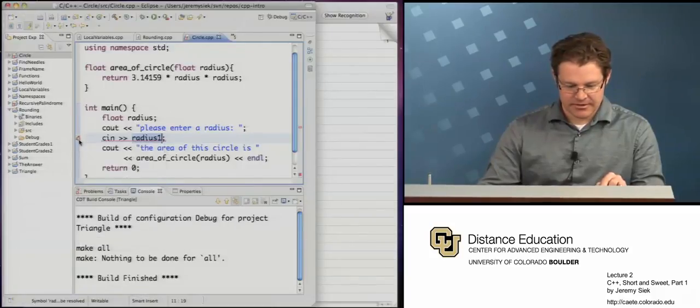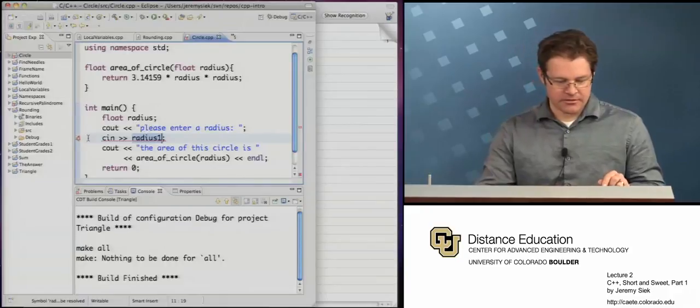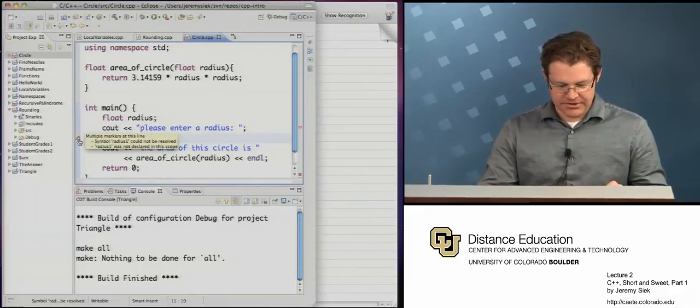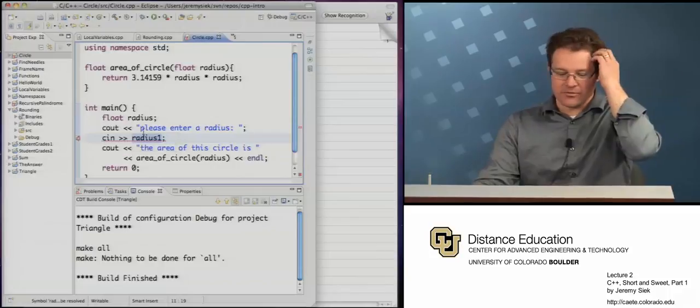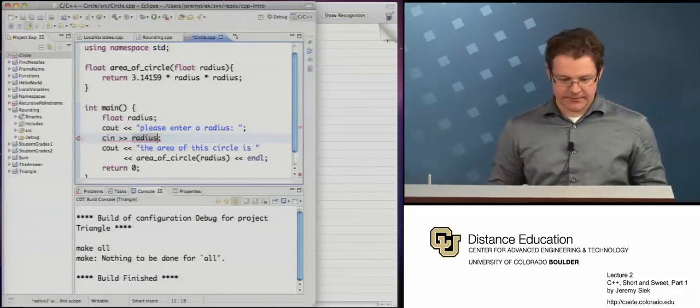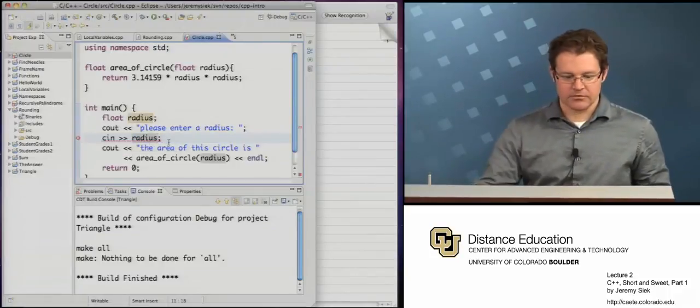Let's see here, what's the right button to push? There we go. Symbol radius 1 could not be resolved. Radius 1 was not declared in this scope. So there's no variable named radius 1, and so it's complaining. We'll save that.